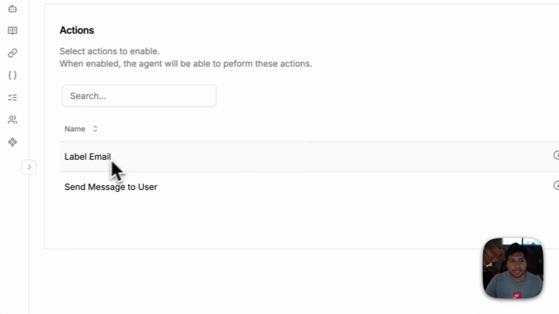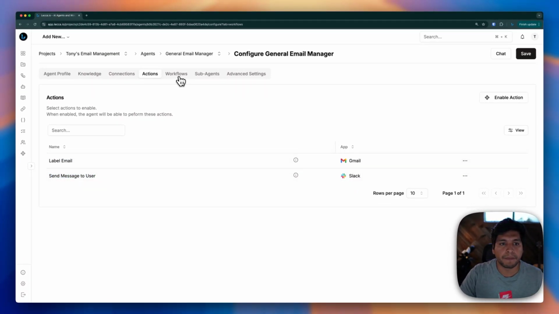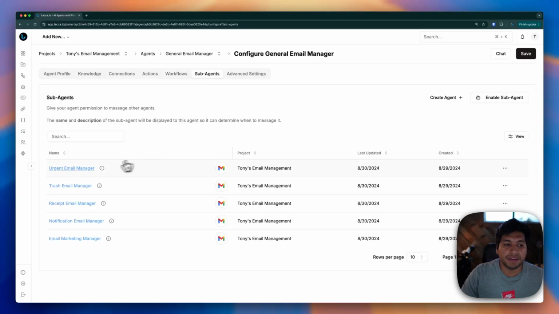In this case, I just added the label email and the send message to user actions. I have no workflows that it can execute, but it does have sub-agents. So these are the 5 sub-agents that this agent can message.